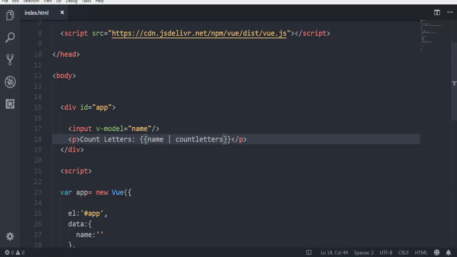Let's open our page and refresh, and you see one input box, and here I'm going to type in Devnami. It shows count letters 7. So your filter allows you to count exactly by binding your input with that countLetters.